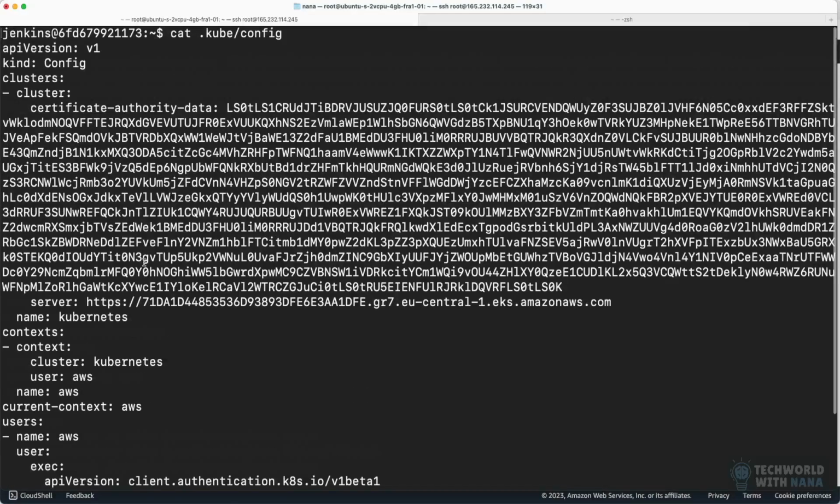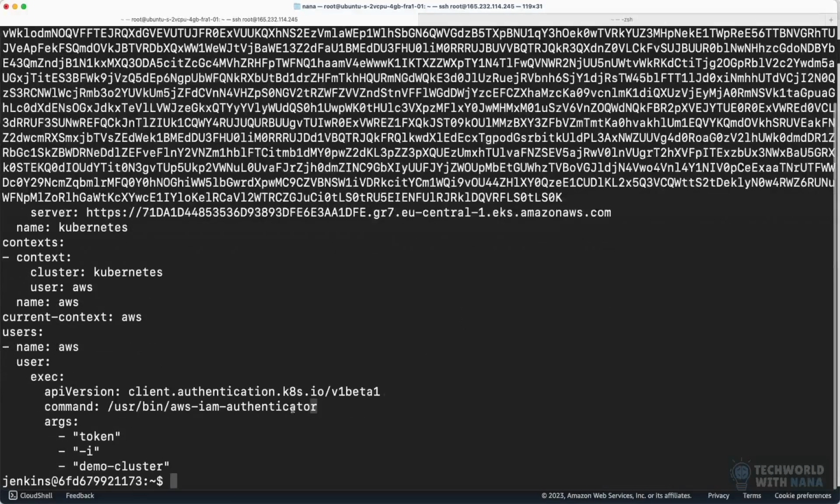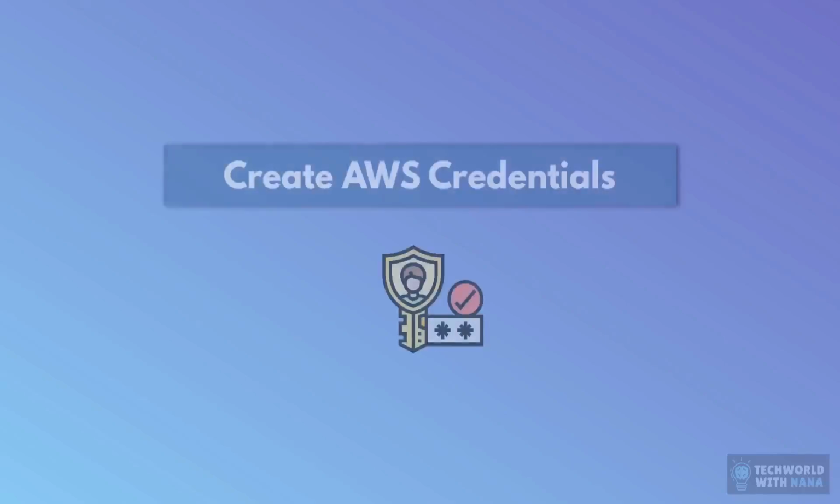Again, we have the server API because kubectl needs to know where to connect to the server or on which URL it should find the cluster it needs to connect to. The certificate authority data that basically authenticates it with Kubernetes. And here we're using AWS IAM Authenticator command in order to handle the authentication with AWS. So that part is done. Let's actually leave Docker container.